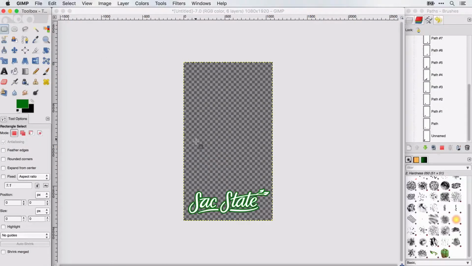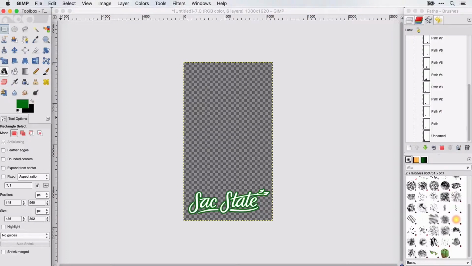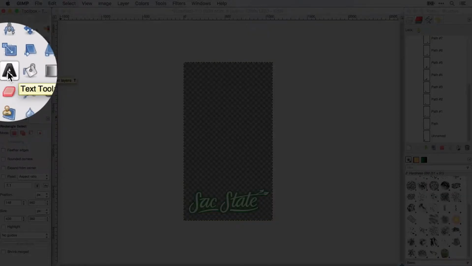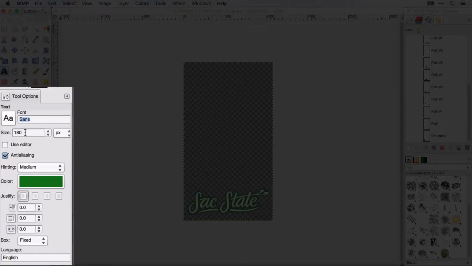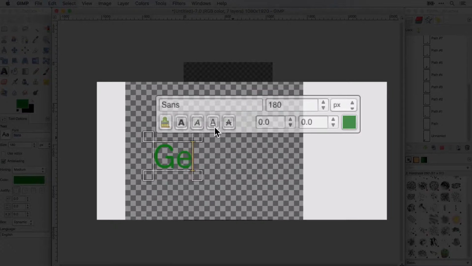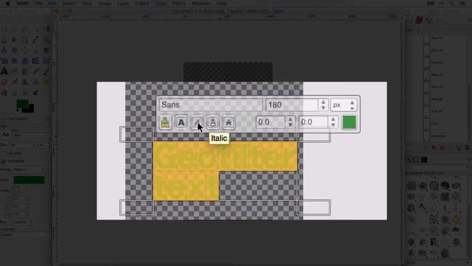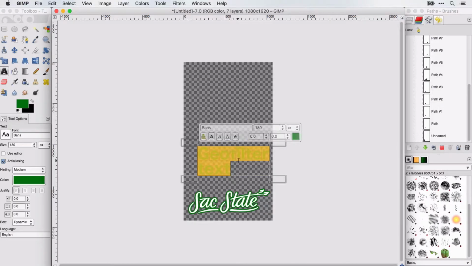You can do the same thing with the rectangle tool. Just go to Fill with Foreground Color. And you can also add basic text by selecting the text tool in the toolbox, selecting the font and size in the tool options, and then clicking to start typing, and then just type in your geofilter's text, and you can select all the different style options in the box by highlighting it and then selecting whether you want it to be bold, italic, underlined, etc.